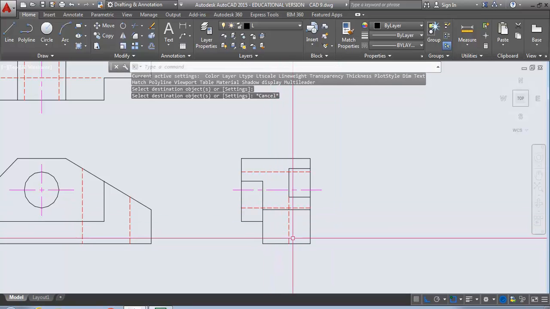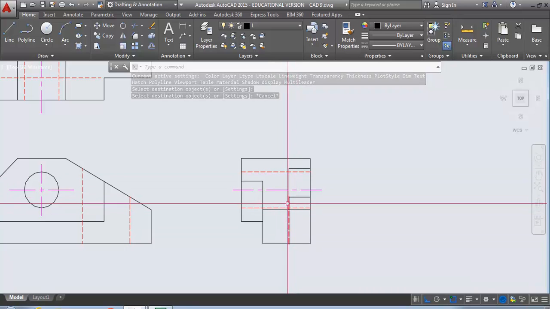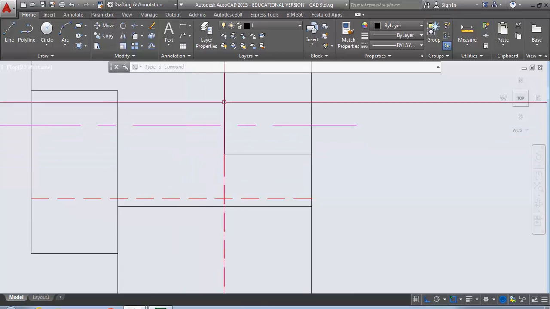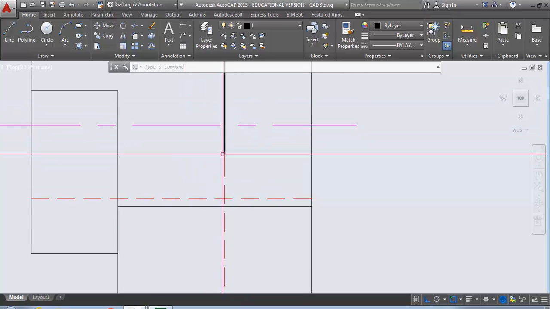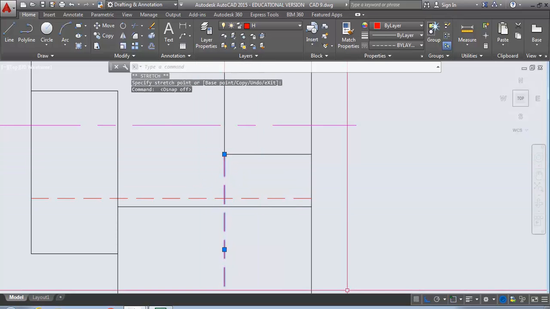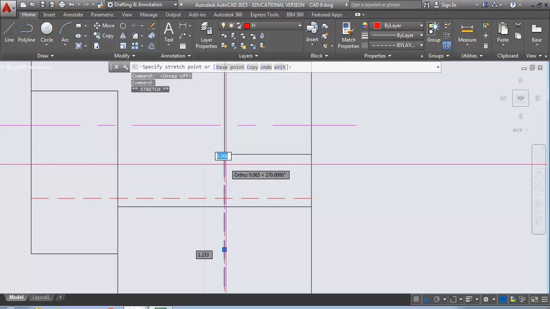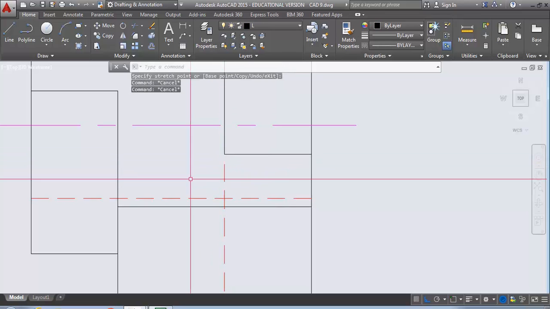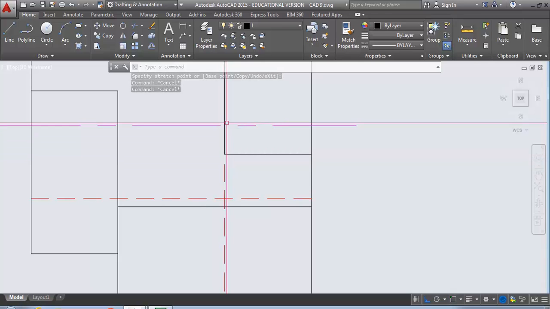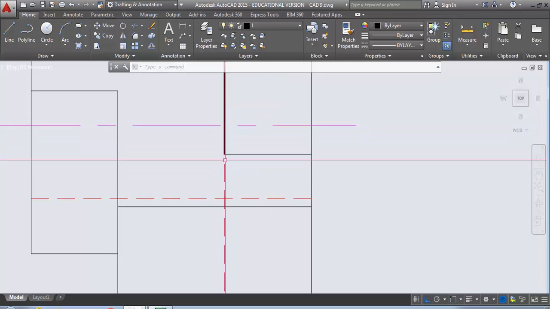So there's the hidden line for that slot coming through. One thing you need to notice, if this surface, this line here, is a continuation going through, then this needs to be shortened a little bit. So let me turn my object snap off, and I'll grip and rip that down just a hair. And that little gap right there tells the print reader that this surface, which is this line, continues through.